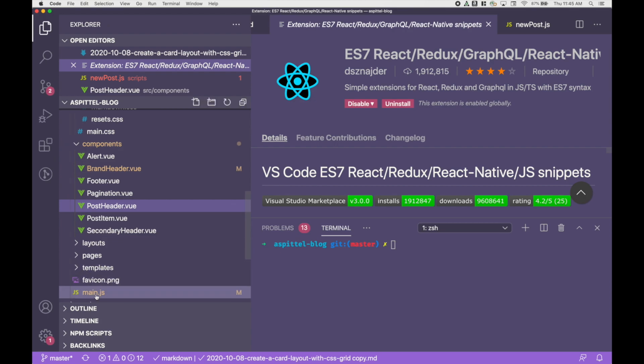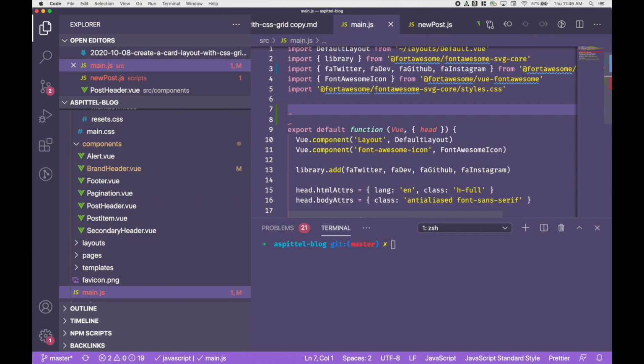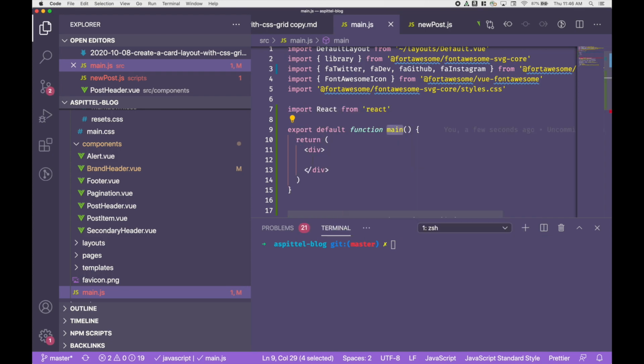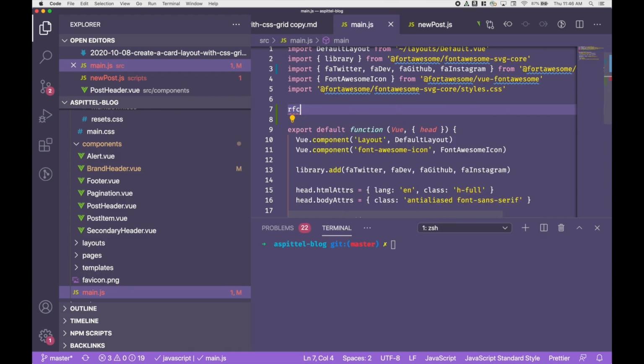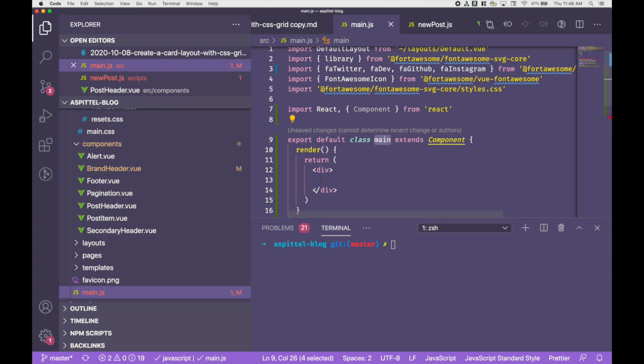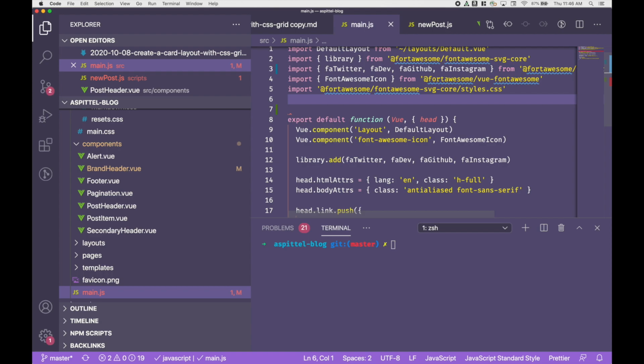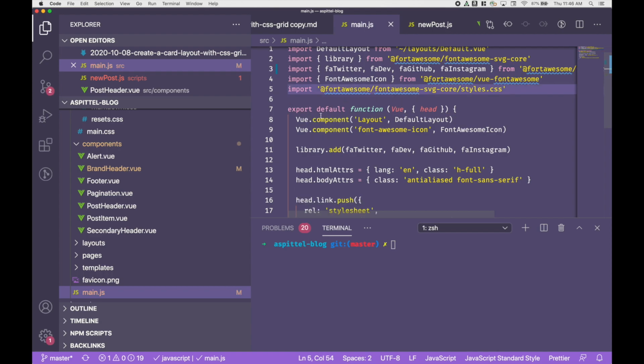So if I go into a JavaScript file, I can do something like RFC. This will create a React function-based component for me. And I can do RCC for a React class component. There's a lot of other ones built in as well, but it really speeds up React development. So highly recommend that one as well if you do any React.